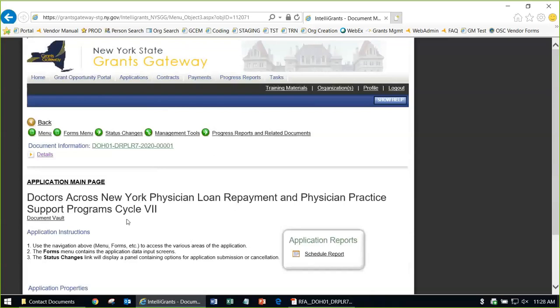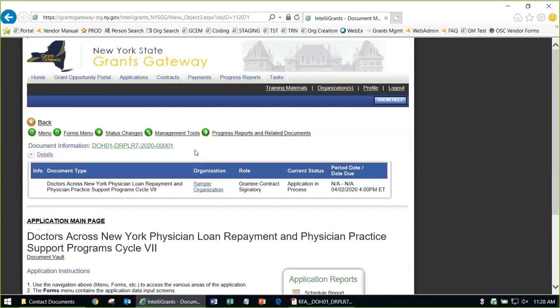So the grant opportunity ID is this number right here, DOH01 DRPLR7 2020, and then this is application number 1. I'm the first person to start an application. So if you ever call our help desk and you want to refer to the application number, that's what we're asking for. Essentially, you can just say DRPLR7 number 1 or number 17 or wherever you happen to be.